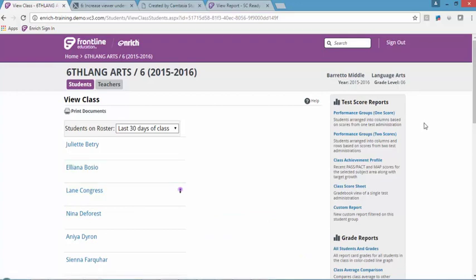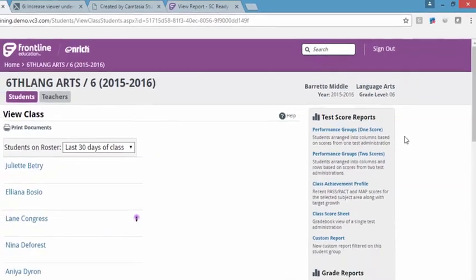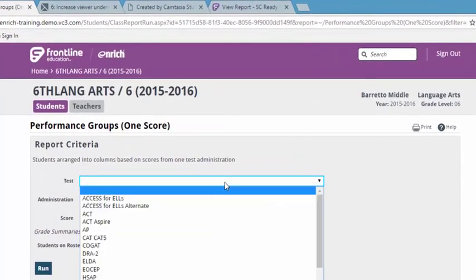And over on the right side, I see my test score reports listed, several of these, followed by grade reports. So we're going to start at the top looking at the performance group report that's based on one score. What it's going to do is arrange my students into columns based on the score that I choose. When I select that, it's going to prompt me for what test I want to view.